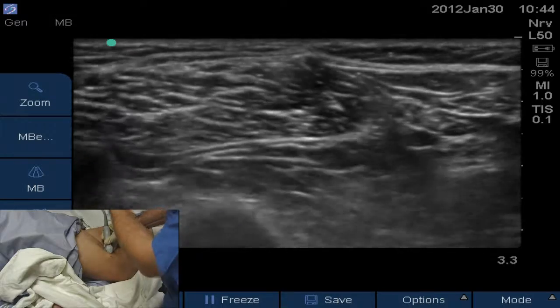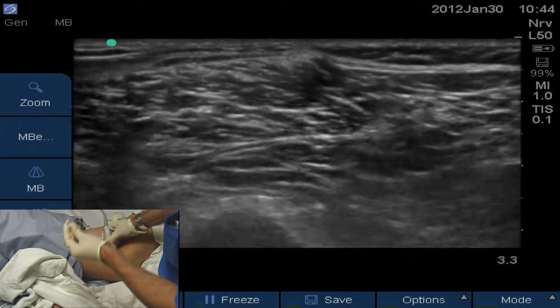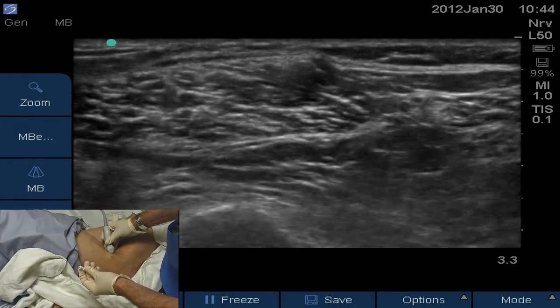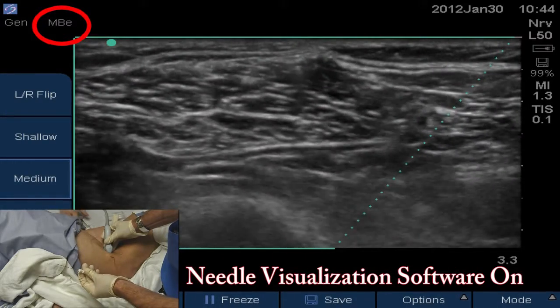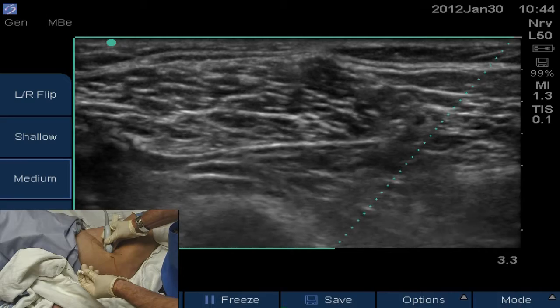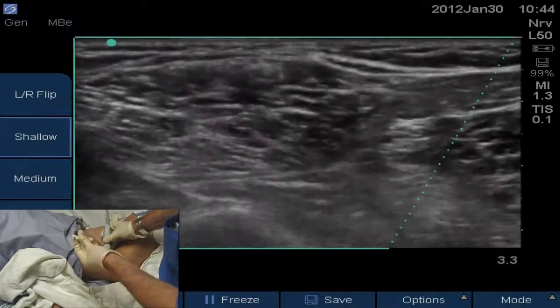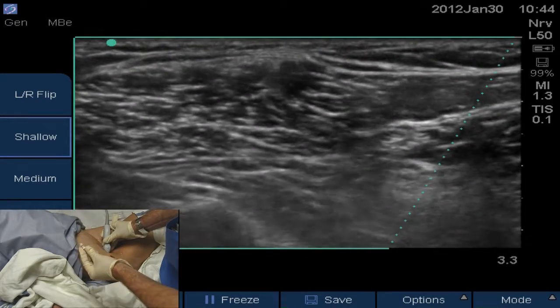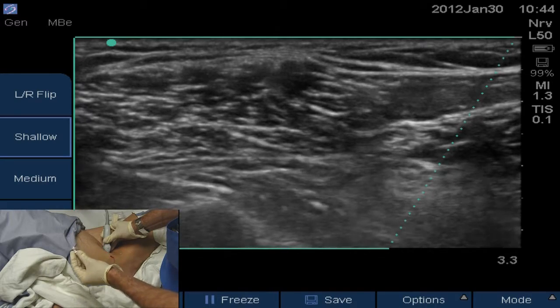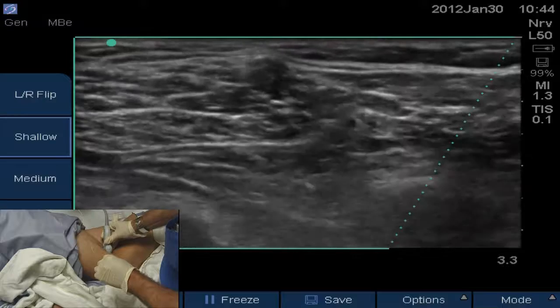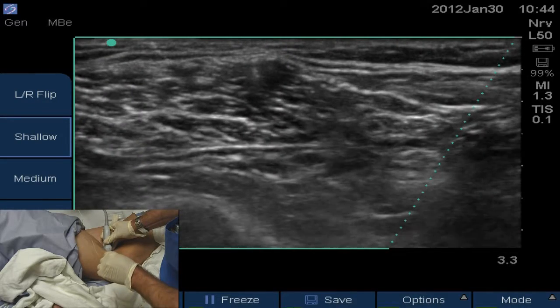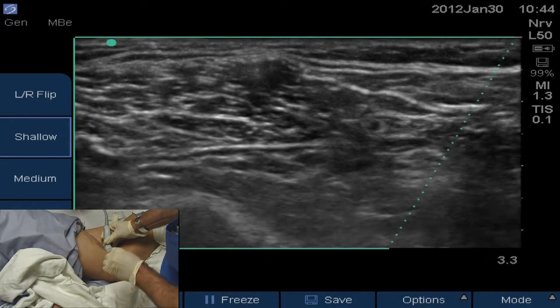Okay, and go ahead and turn the needle visualization software on. And since we're somewhat superficial, why don't we go ahead and make it a shallow field there in the upper left. And per Sonocyte's recommendation, you always want to stay to the left of that dotted diagonal line there. And we'll see if we can see a difference here. So go ahead and turn the software off. I'm going to do it just the way I otherwise would.